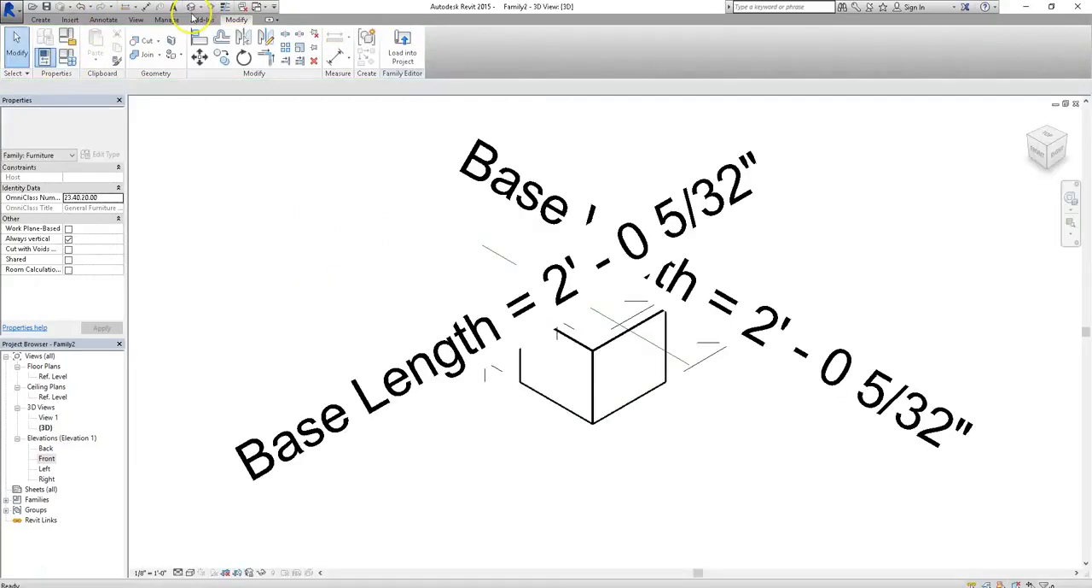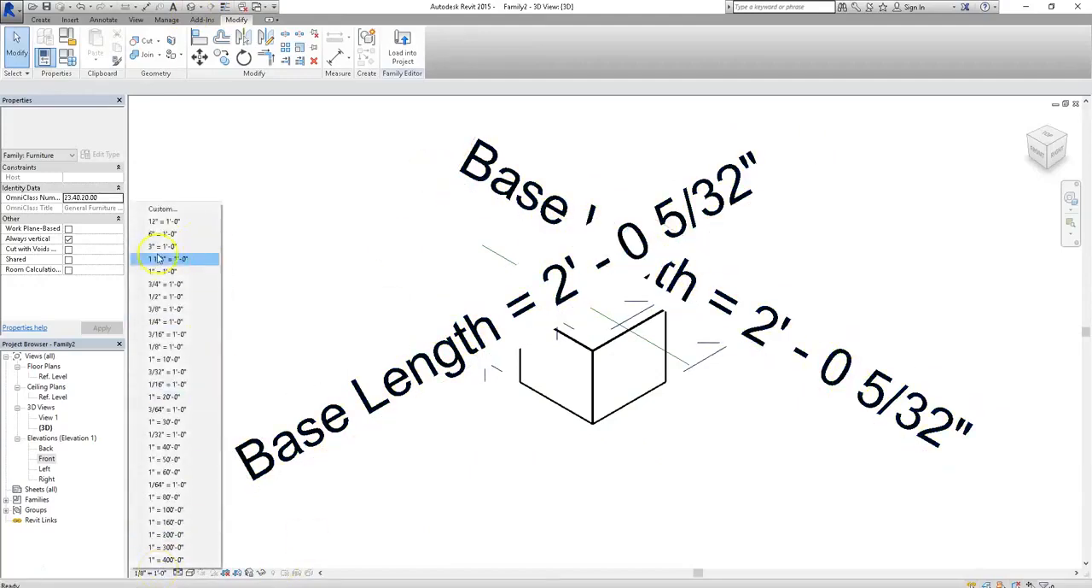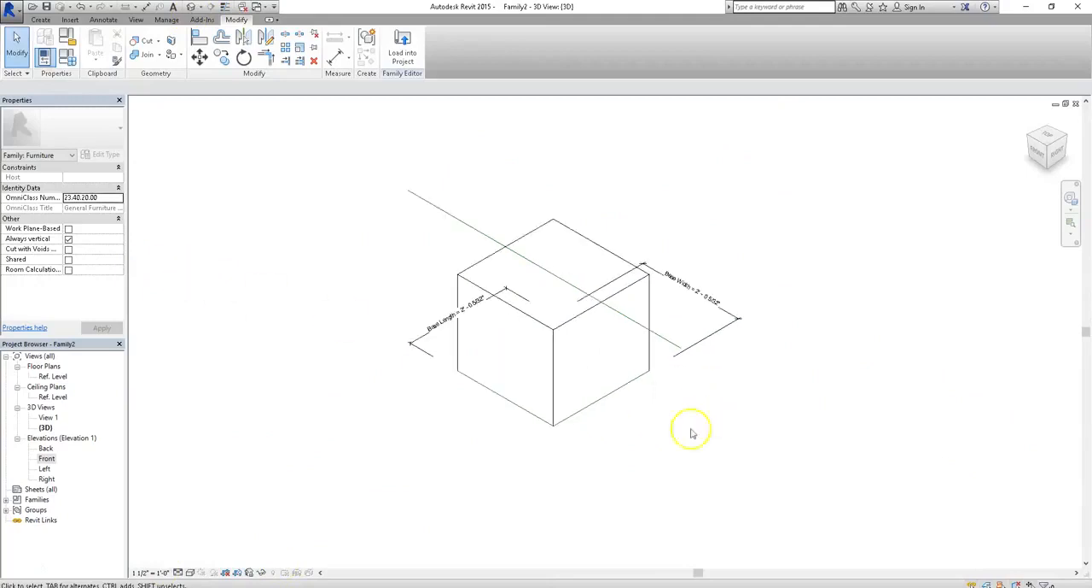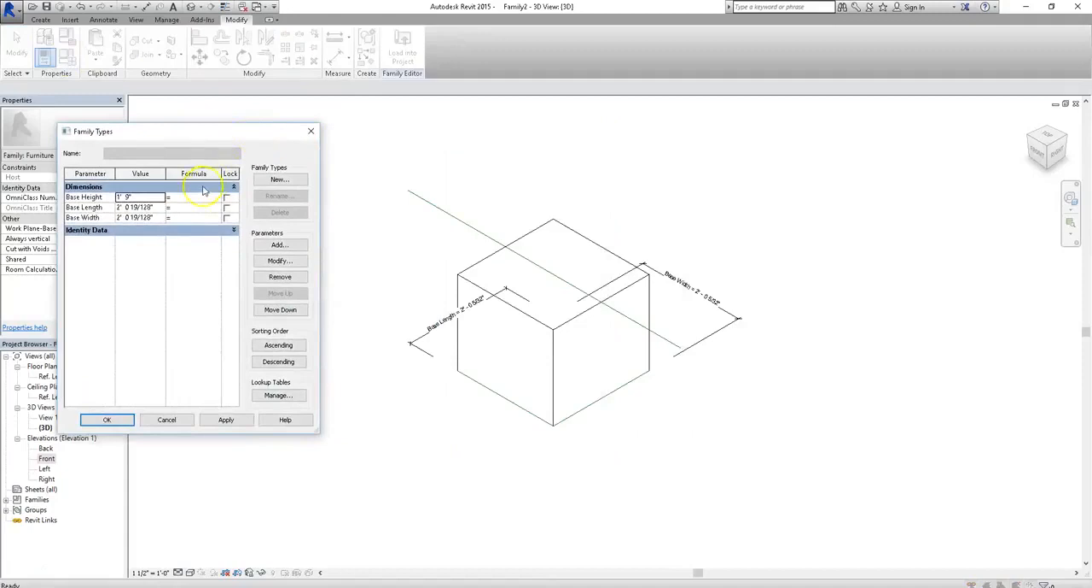Now if we go into 3D view, you'll notice the text might be a little bit large, but we can always adjust our scale to make it a little bit easier to see. Regardless, now if we click on family types, we can adjust those parameters however we need.